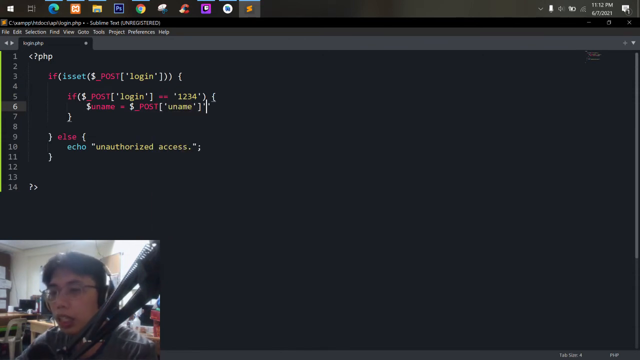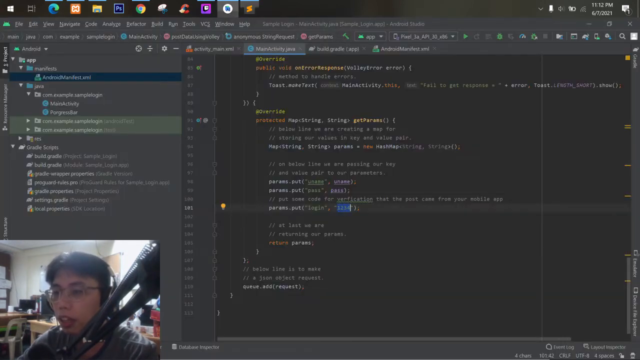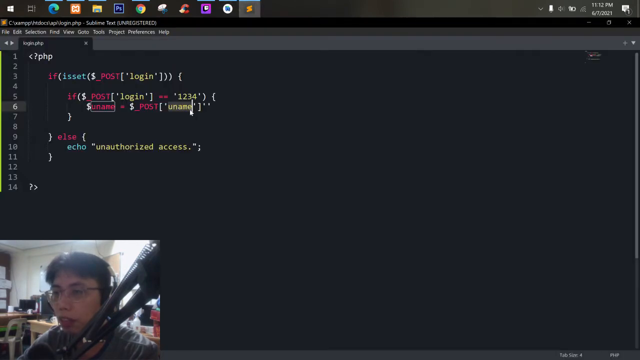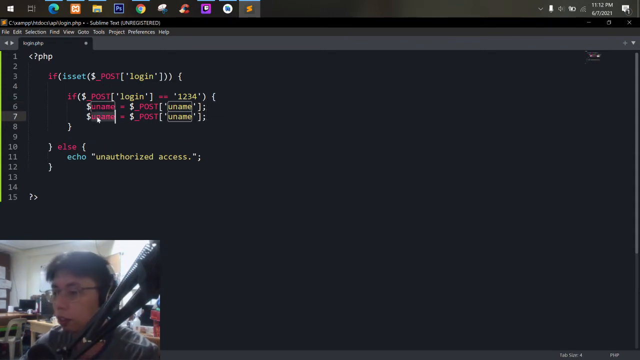So the uname here is the value here. So what identifier you put here should be equal here also. If not, they will not be able to communicate.